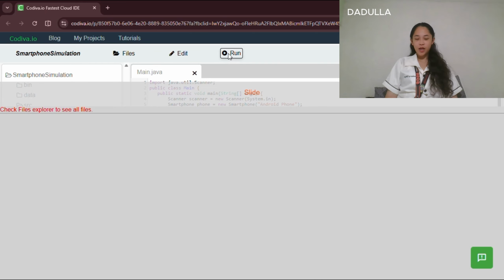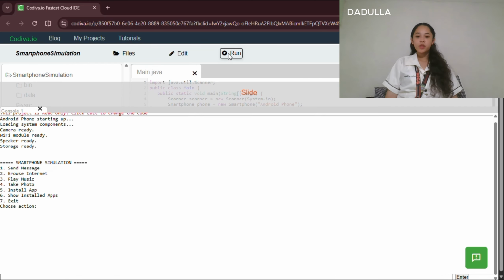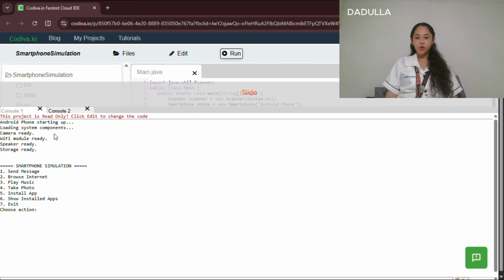Now let's move on to the output of our program. When the program begins, it initializes different components: loading system components, camera ready, Wi-Fi module, speaker ready, and storage ready. After initialization, the main menu appears. We have 7 options: send message, browse internet, play music, take photo, install app, show installed apps, and exit. The important point is most features only work if the matching app is already installed.